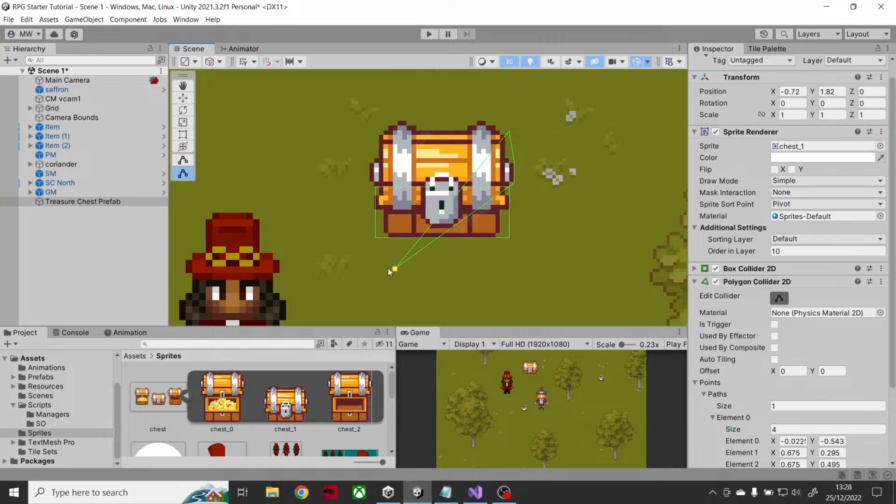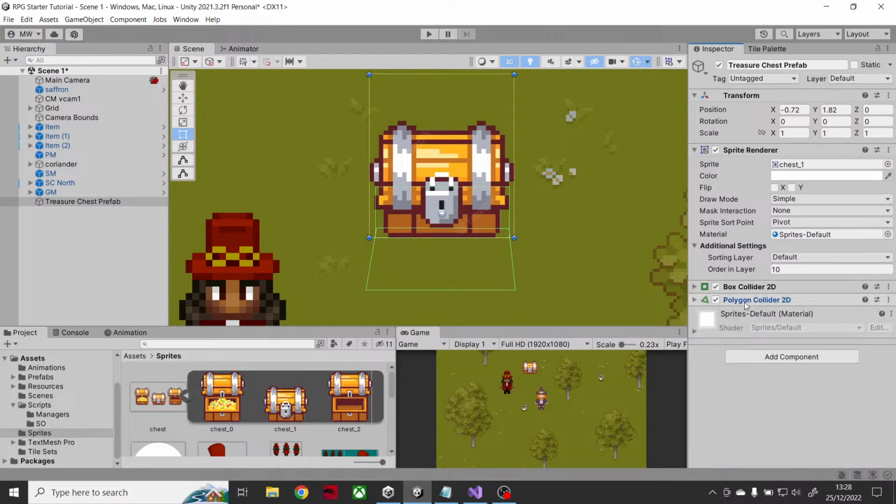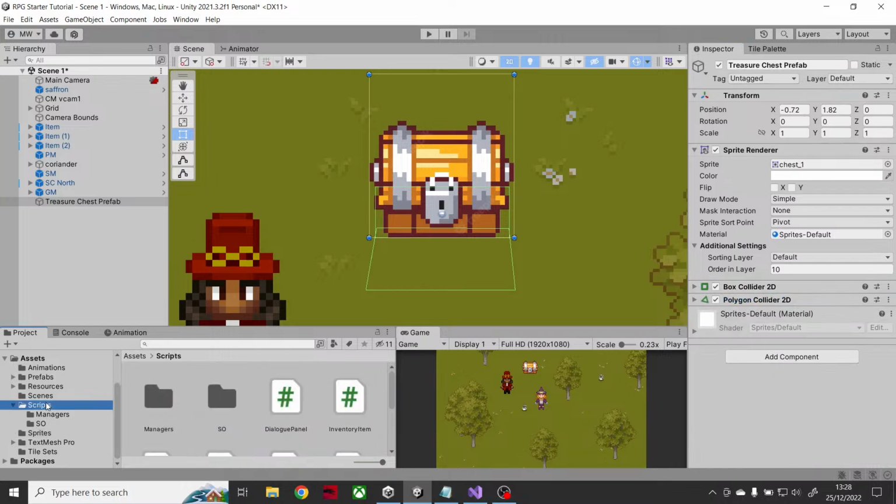And let's spread this out. So when you walk in front of the box is when it's going to activate the box. So in that area there. Okay, and I have to make sure I set this one to trigger. Now let's add our script to it.